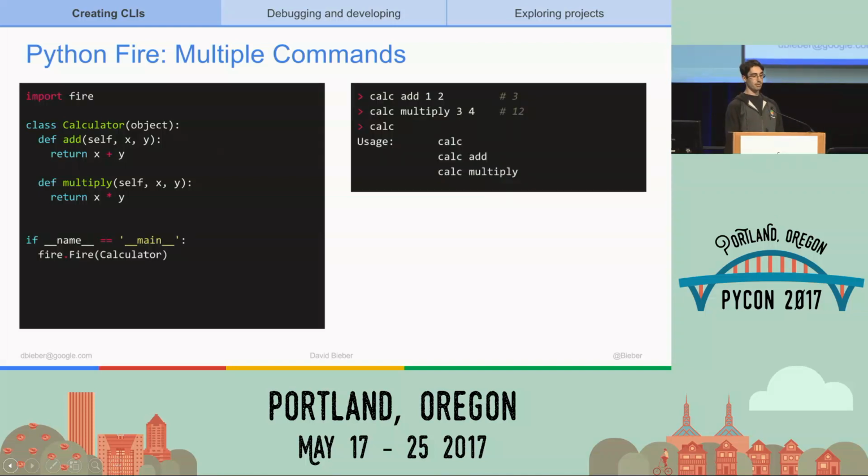So in this example, we turn this little calculator class into a command line interface by calling Fire on Calculator. Calculator has these two methods, add and multiply. So if we save this Python file as calc and add the appropriate shebang, now we can run from bash calc add 1 2, and it will give us the appropriate sum 3, or calc multiply 3 4, and it will give us the product 12. Running calc without any args will tell us how we can use this command line tool at the prompt.